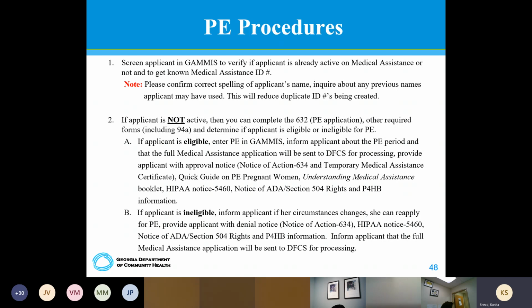But if you try to put her in the system, you don't know, because the system is really not going to tell you. But if you try to put her in the system, it's probably going to give you an error message saying the pregnancy is within the last 7 months. That means she already has a due date out there. So either we still have her original due date from when she applied the first time, or she may be pregnant again. She may have had a miscarriage from that previous presumptive, but she's pregnant again with a new pregnancy. So either way, you're not going to be able to enter the PE into GAMIS.